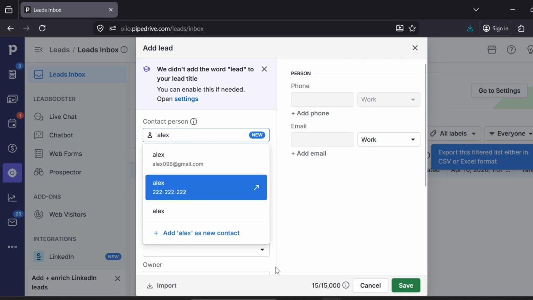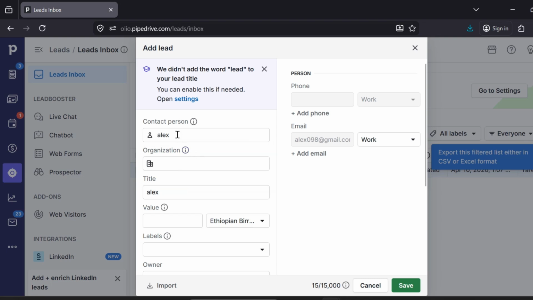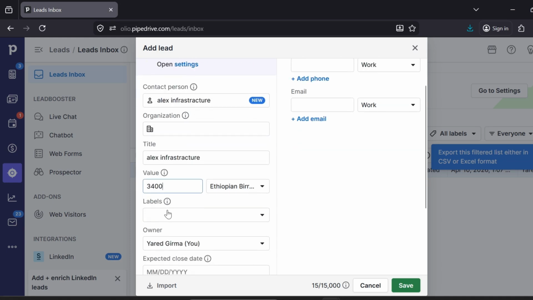Give your lead a clear and descriptive title so it's easy to understand at a glance. A good format is the company name along with the interest or product. Add the person's name and, if applicable, the organization they represent. Then include contact details like email or phone number, making sure everything is accurate for future communication.